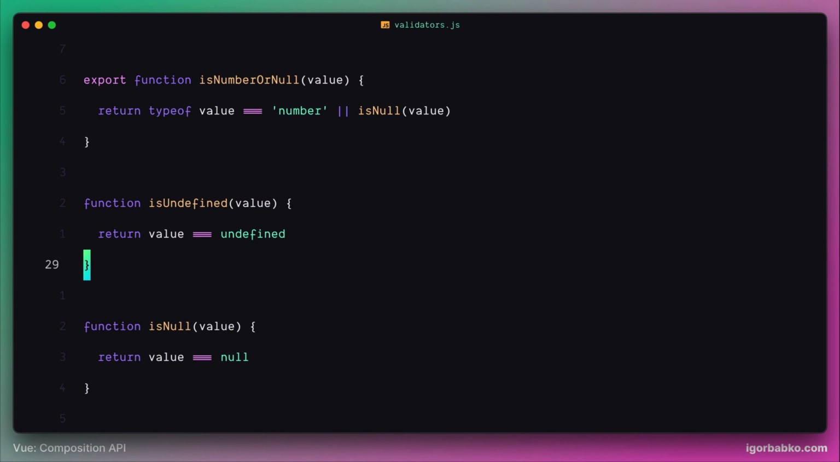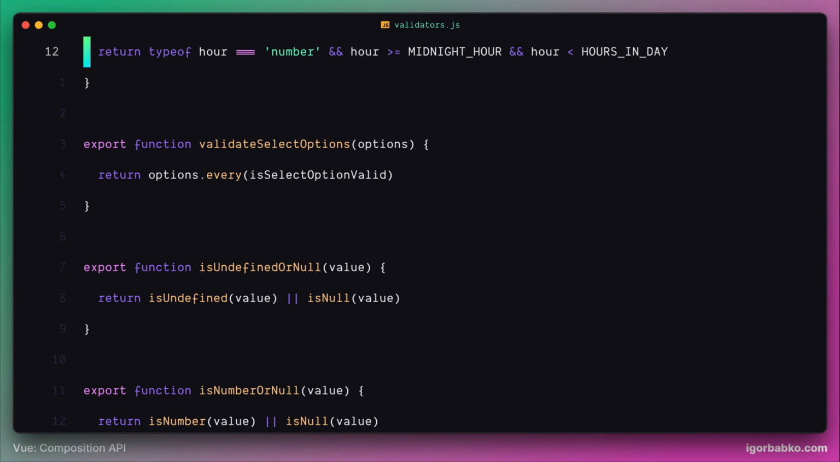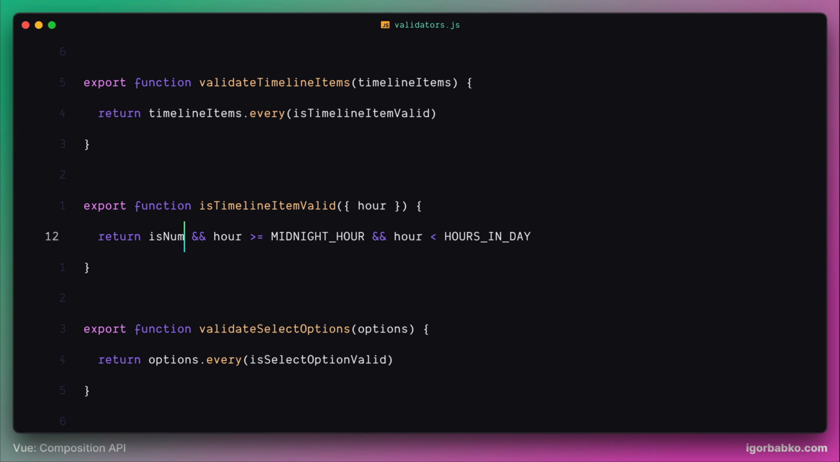Let's continue bringing our validation functions to have one level of abstraction. So we're gonna extract this part into another validator with the name isNumber. As always, let's declare a new function isNumber and paste that check. Moving on, let's scroll up to the isTimelineItemValid function. Right here, the first part of this expression can be replaced with the function call isNumber. Let's do so. And as for the second part of this expression, it is not clear right away what kind of validation is happening in here.